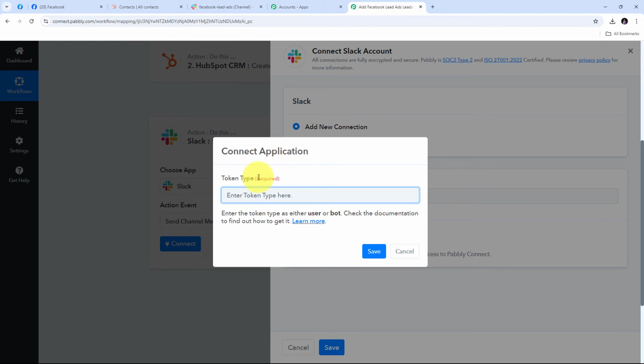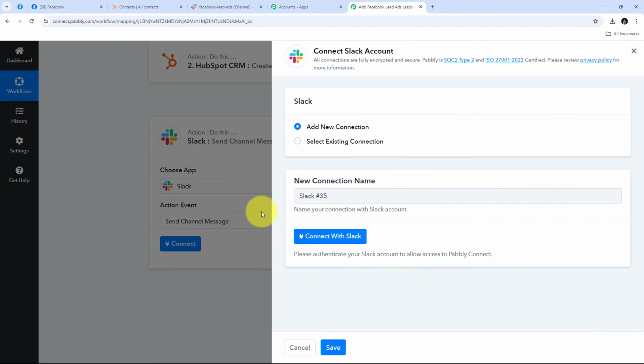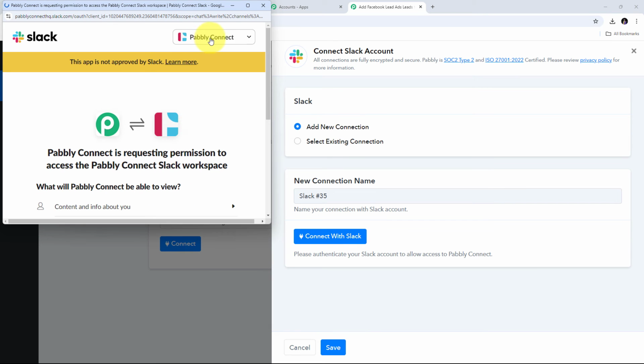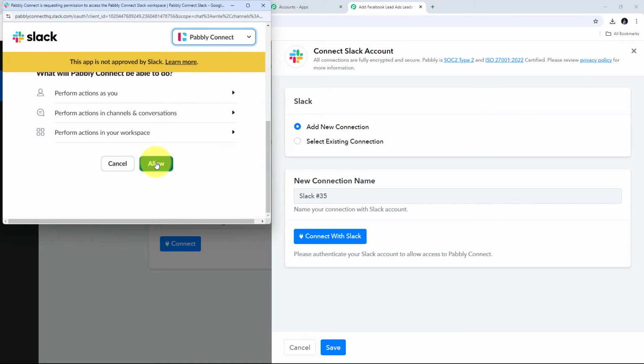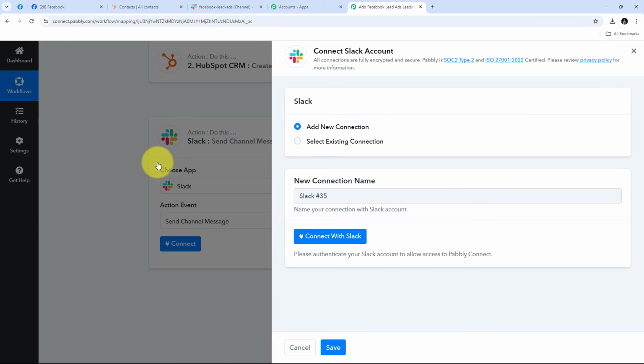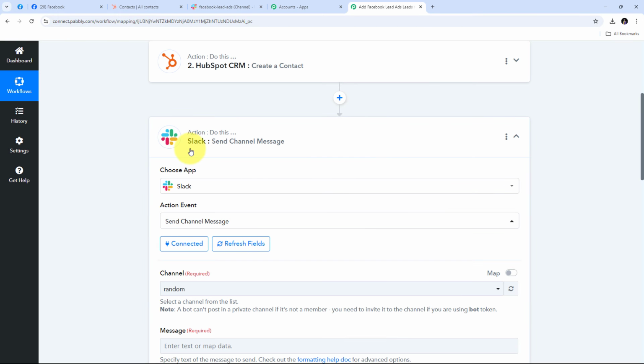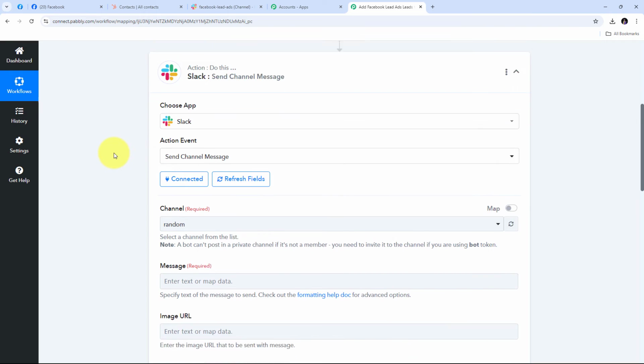And here first I need to give my token type. So here I can either enter token type as user or bot. So I'm going to use my token type as user. So I'm going to type that and I need to click on save. Now here I need to first select my account that I want to use. And I have already selected my account. So I'm going to scroll down. And now I have to click on allow to give access to my account. And here I have successfully connected Slack with Pabbly Connect.